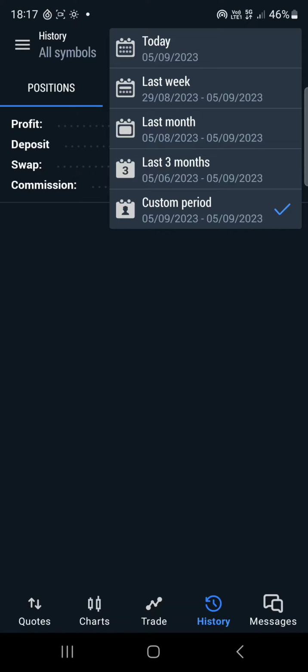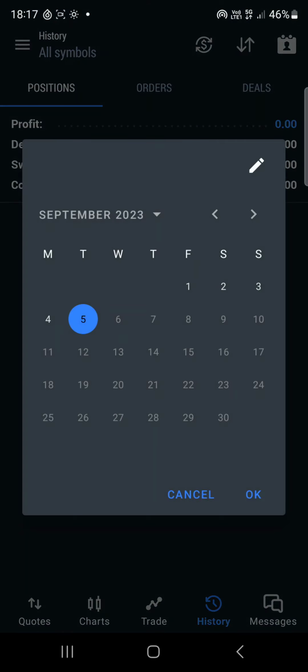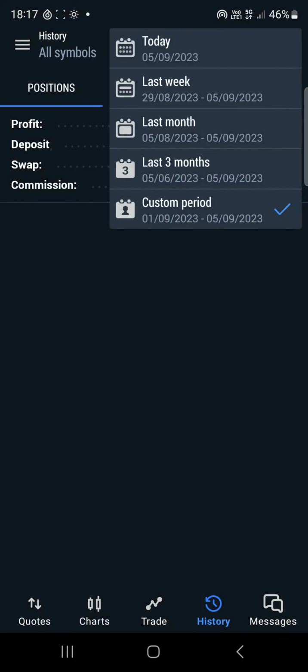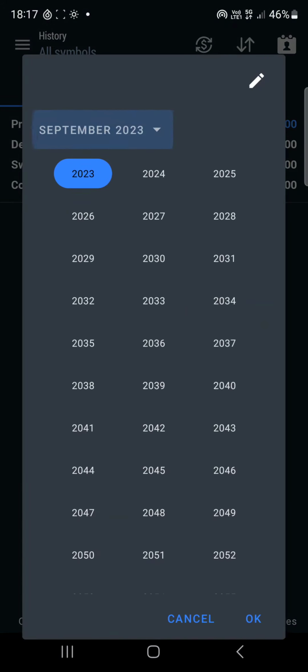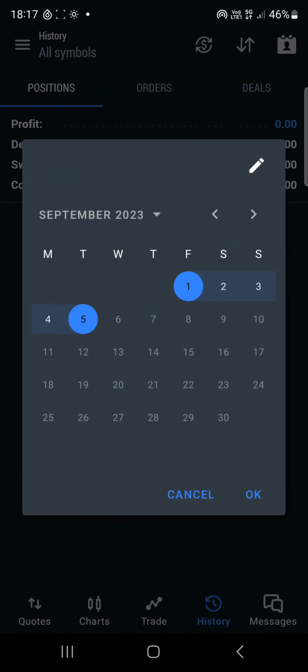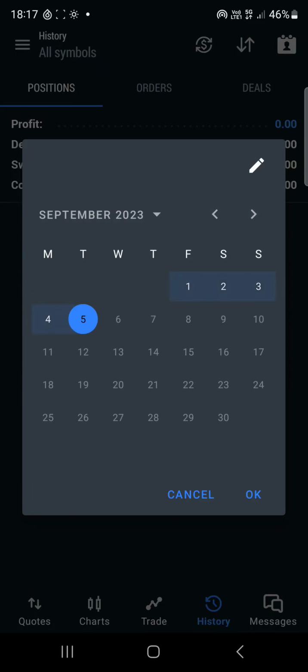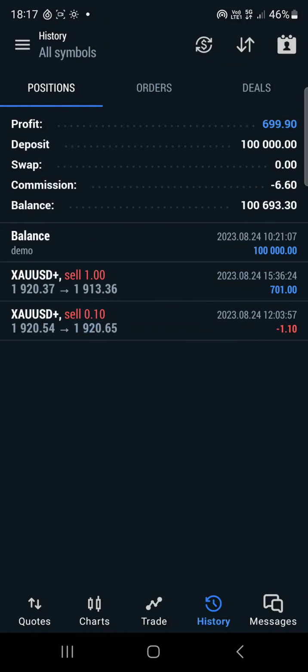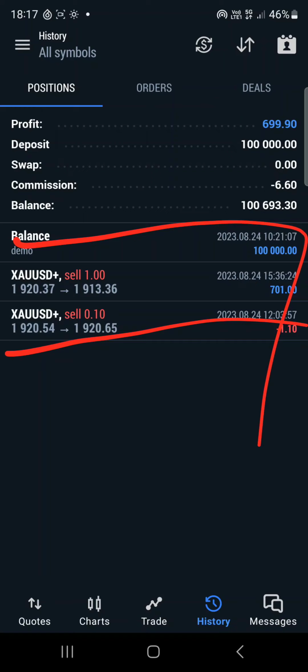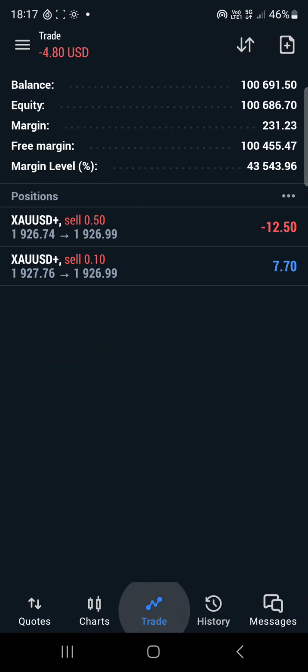Anyways, but yeah, you can do that. You can choose what dates you want to see your trades. So I want to see my trades from the 1st of September till today, and hit OK. I haven't taken any trade, so I can do from the 1st of August to today and hit OK, and these are the trades I've taken. So you can choose the time period you want to see your trading history, and it's going to give you your trading history. So that is how that works.